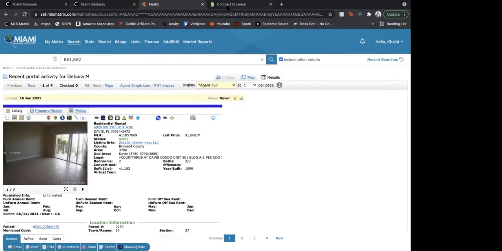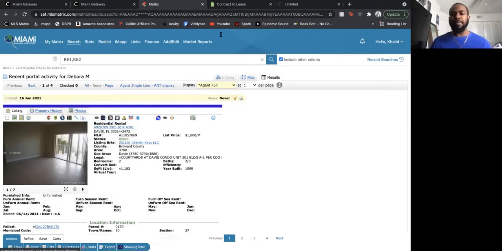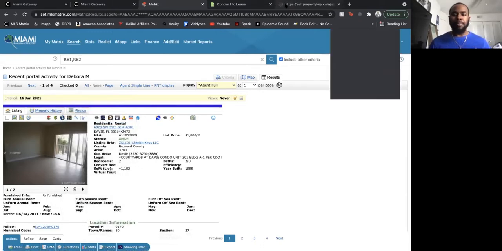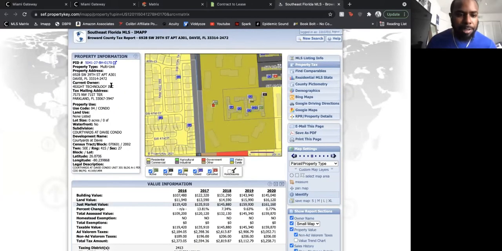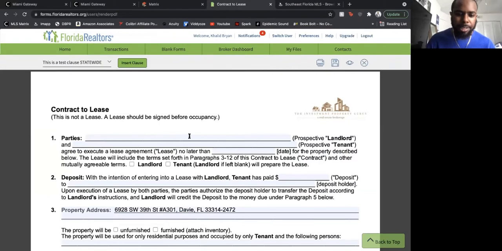So in order to not get rid of this, I open IMAP in a new tab. I right click on it and click open in a new tab, so that way I have both of them. And then I come over to IMAP and here, current owner, this is the owner's name. Foresight Technology. So I copy it, I come over here to landlord, and I just paste it. That's it.